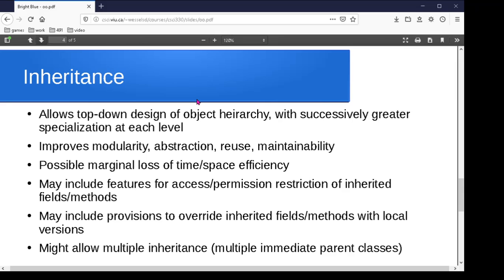In terms of the inherited fields and methods, it's possible we'll add features for restricting access to the things that we have inherited. So if I inherit things from a parent class, I might want to restrict how much of that gets passed on to classes that are derived from me, classes that inherit from me. Again, we might want to be able to override the things that we've inherited, right? Provide a new localized, specialized version instead of the ones that we inherited from our parent classes.